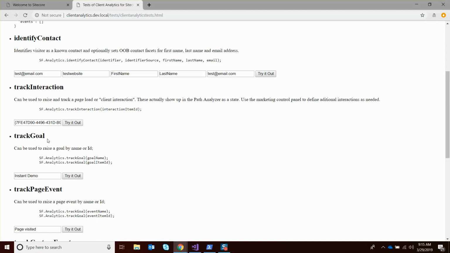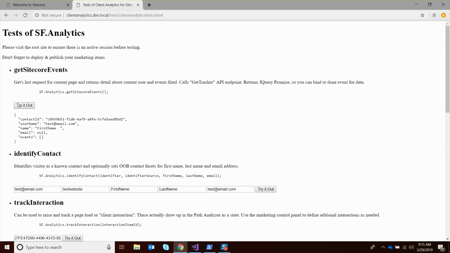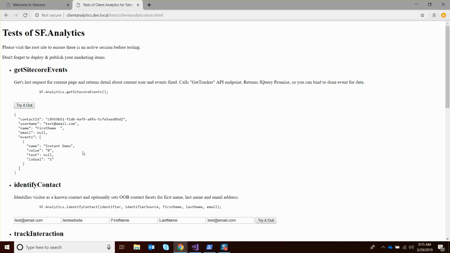So the next one is track goal. You can really pass in a goal by name or GUID. So we can do instant demo. That's one of the out of the box goals in Sitecore. And just to show you it worked, I can click Sitecore events, and now you can see instant demo is there.